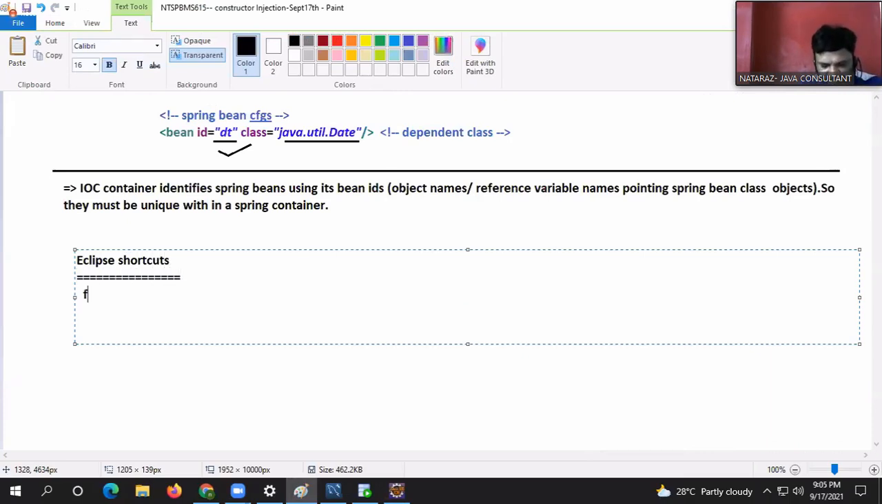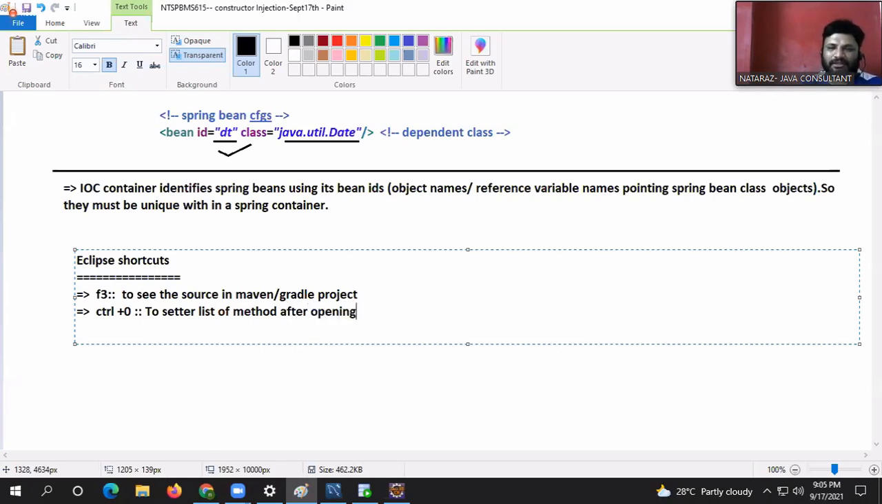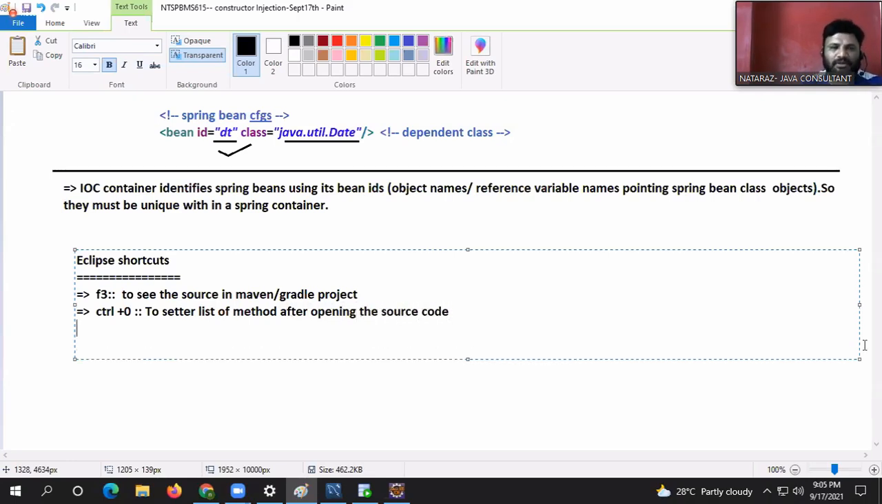F3 to see the source code. Source code is available in a Maven or Gradle project. In a normal project, not possible, guys. Next, Control O to see the list of methods after opening the source code. That is Control O, not 0, guys.